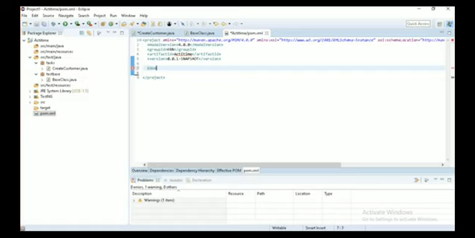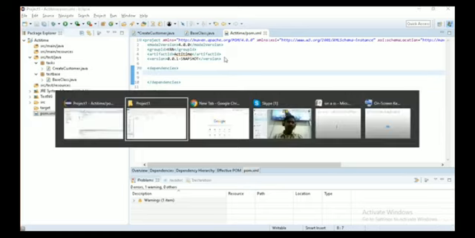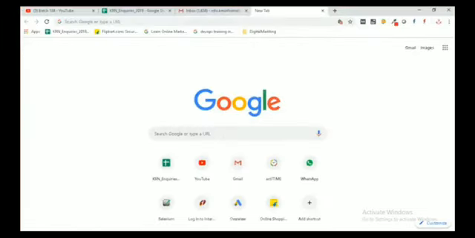Dependency should always be under the dependencies tag. Alright? Dependency should always be under the dependencies tag.